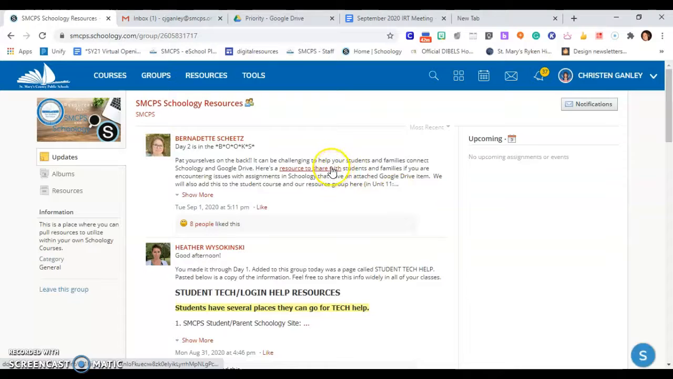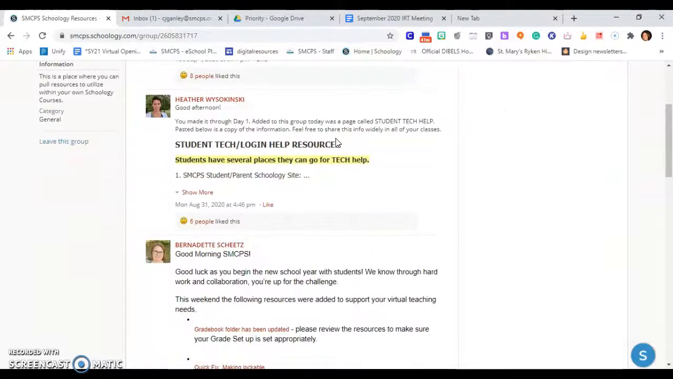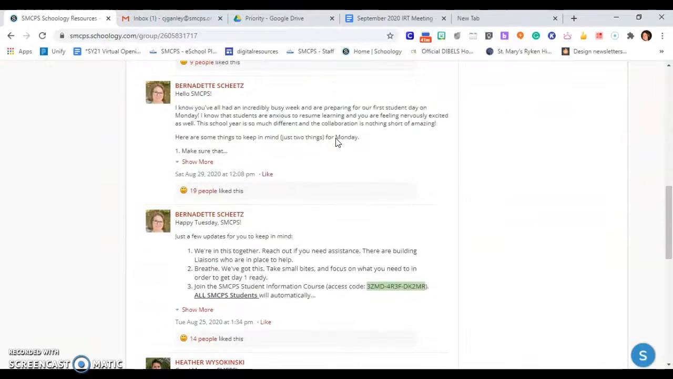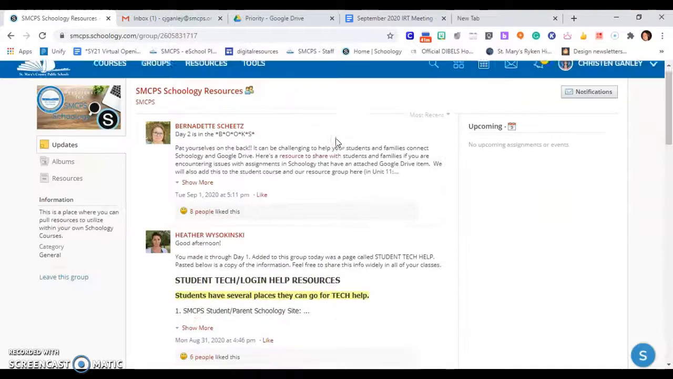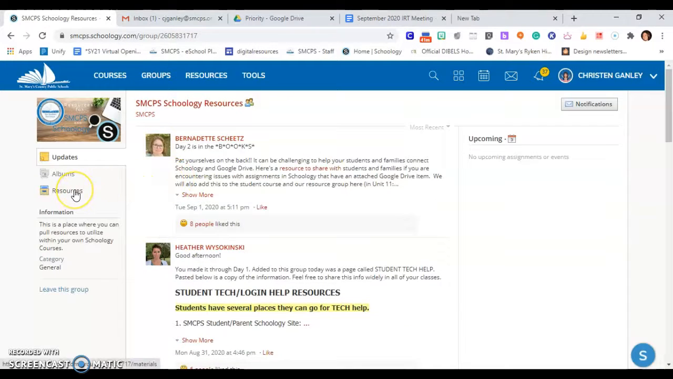This takes you to the updates page where Bernadette and Heather have given us information that we need as the year is going to go on. You will find their updates on this page. To find the resources, you're going to click on the left side, Resources tab.